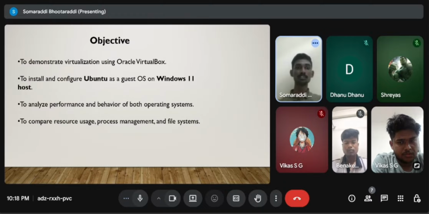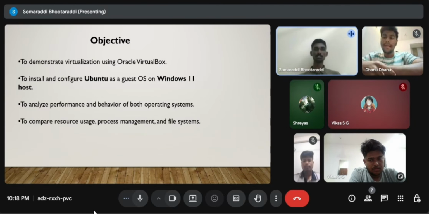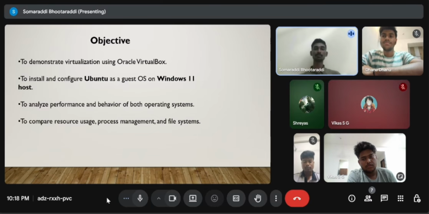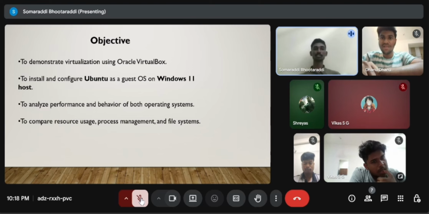Objectives. The main objectives of this assignment are to demonstrate virtualization using VirtualBox, understand how VirtualBox creates and manages a virtual machine to run another OS on the same system, and to install and configure Ubuntu as a guest OS on a Windows 11 host. Learn how to set up Ubuntu, allocate system resources, and optimize the performance using virtual settings and guest additions.